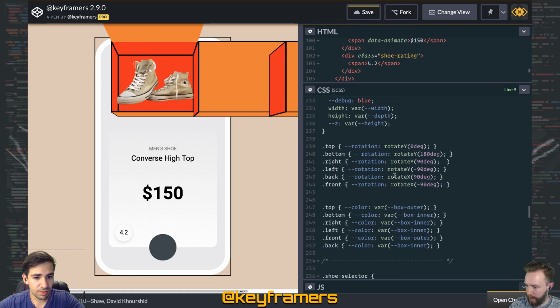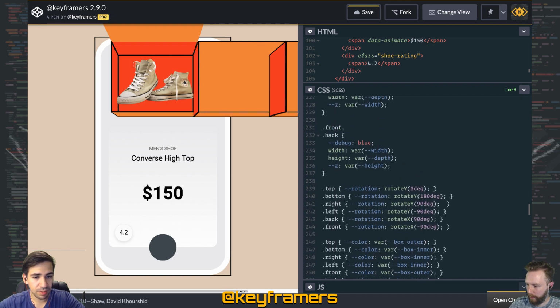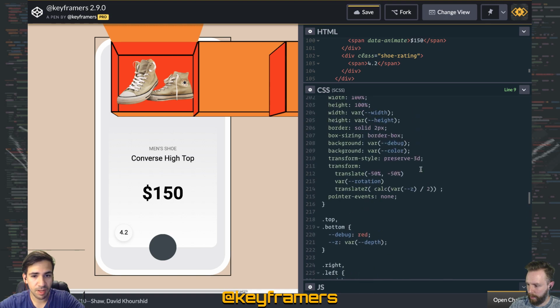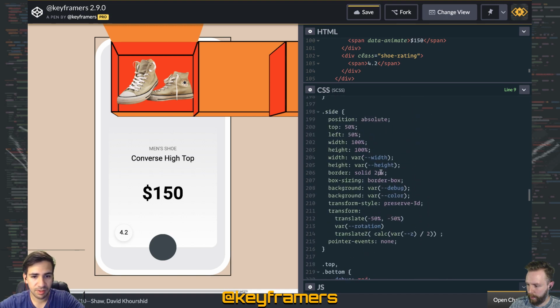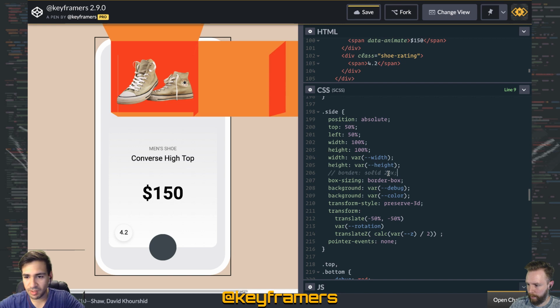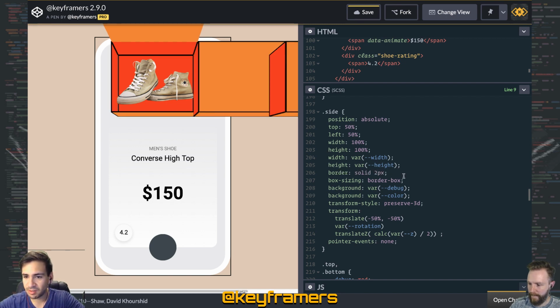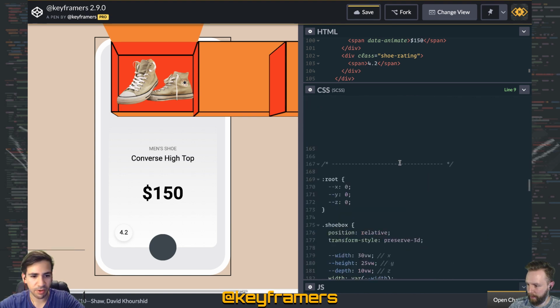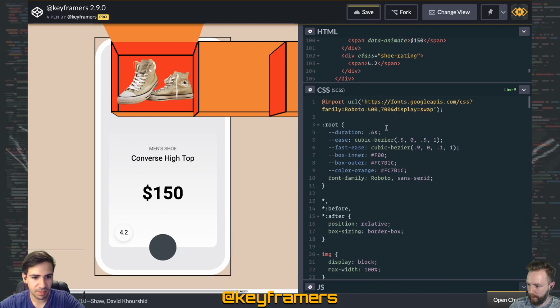All right, all shoes after. We have shoe heading, shoe subheading, shoe price. Here we go. And shoe rating span. And of course, remember those data attributes I added? I'm going to use those for the animation instead of hard coding every single thing that's animated in there.